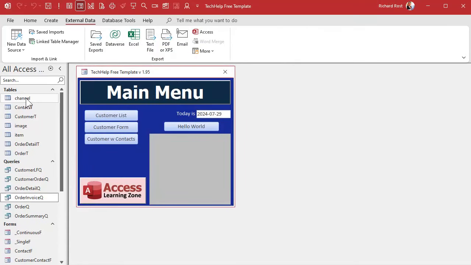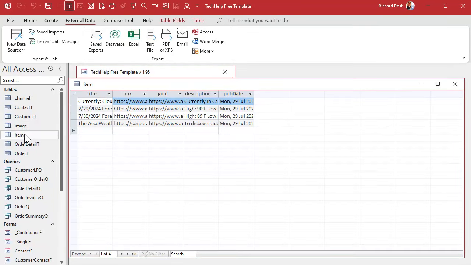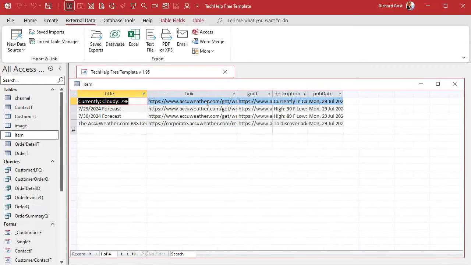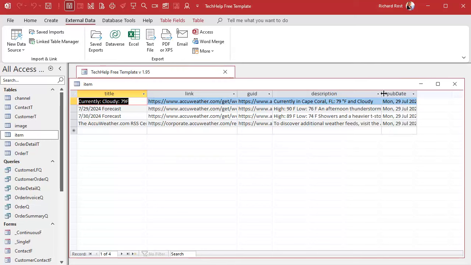All right, now you're going to get some tables imported over here. There's channel, there's image. What you're looking for is item right here. And there's your data. All right, there you go. Currently it's cloudy and 79 degrees. There's some links in here to give you direct links to that stuff. There's a description right here. All right, so you can pull this stuff out of this table just like you would any normal data.